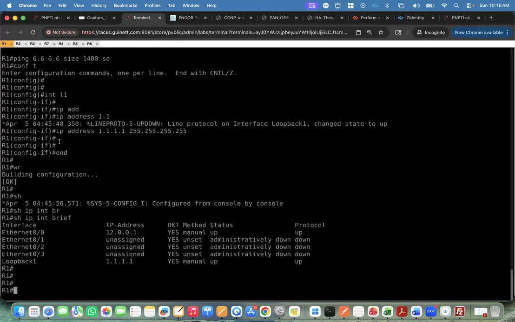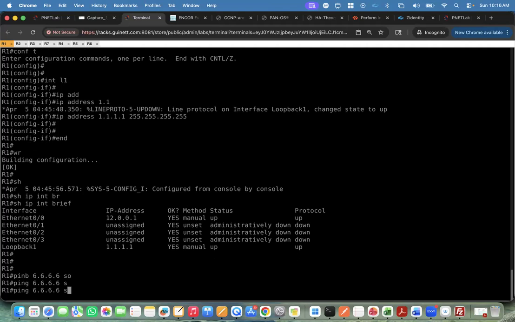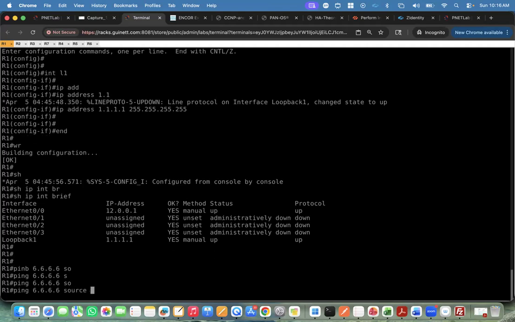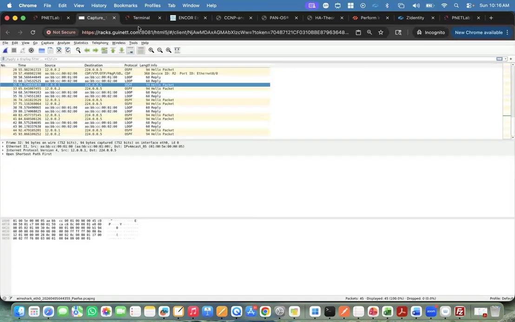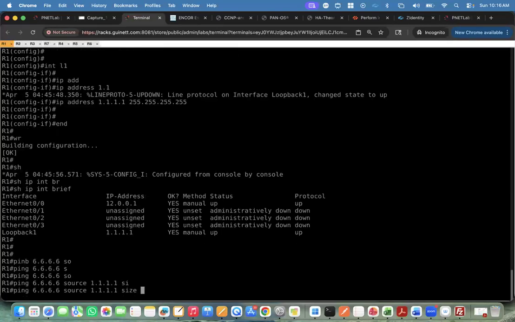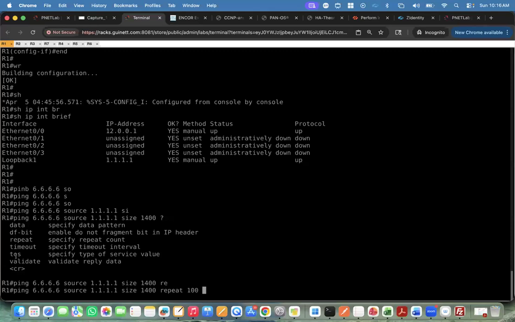Now if you're trying to ping 6.6.6.6 and you're not putting a source, it is going to take the exit interface as the source by default. But if you put a source, then it is going to take the loopback. And what size do you want to give? Let's suppose 1400. How many repeat counts do you want? Let's suppose 100.